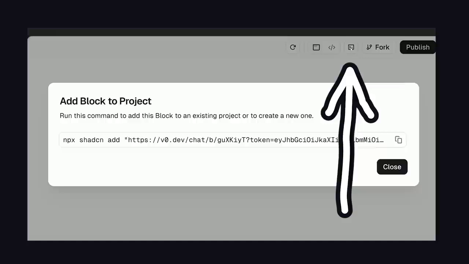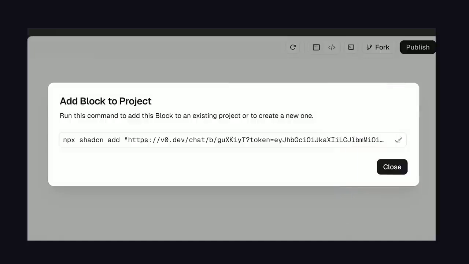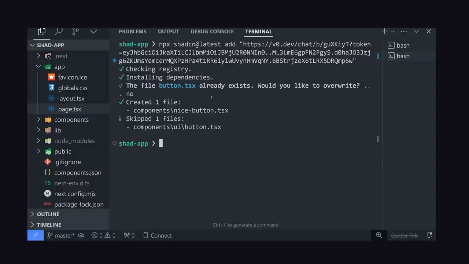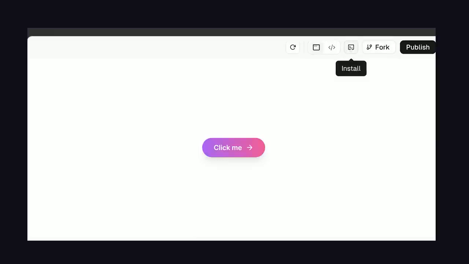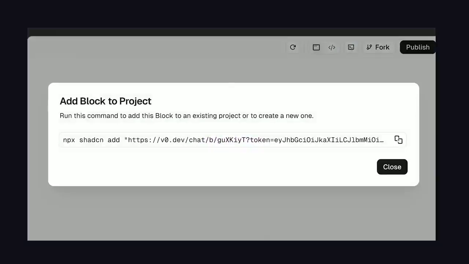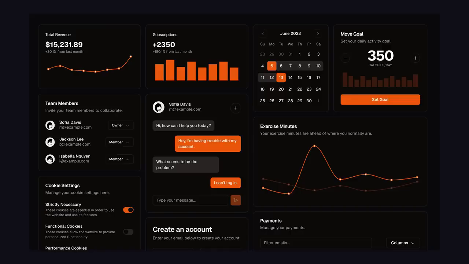If we click on this install button up here, we'll have a command to ShadCN add this to our project. It'll automatically copy that code into our project and bring in any necessary dependencies. And now we have a cool custom button we can use anywhere. And not just that, but these URLs can also be made public to be shared with anyone. And you could even build up your own standard library of ShadCN components.